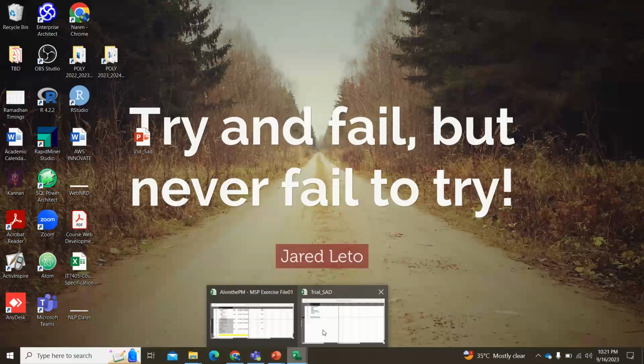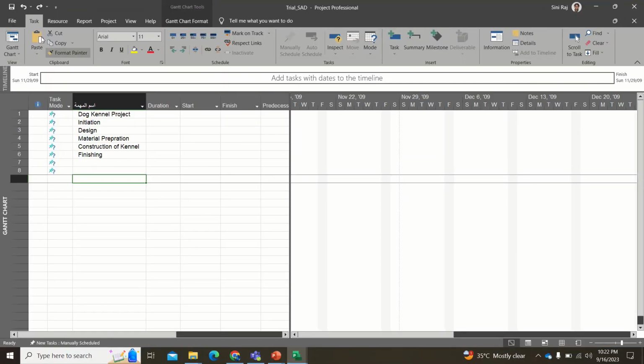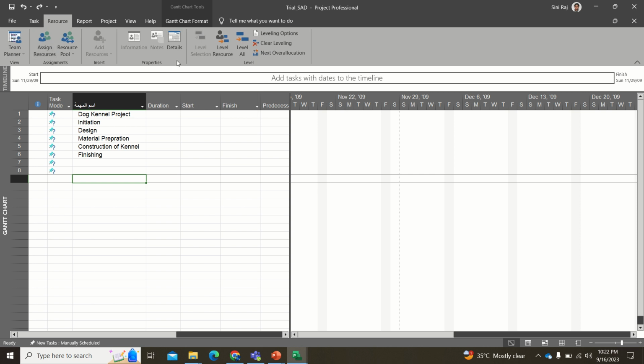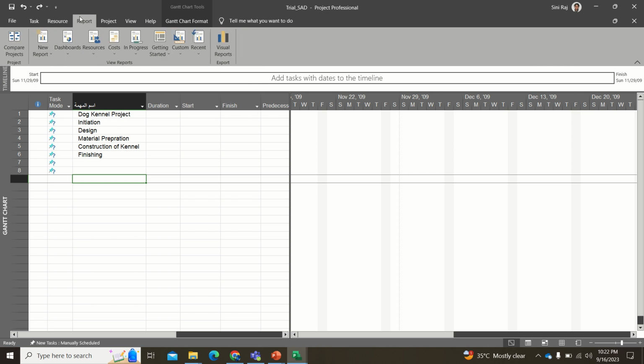Once you open the Microsoft Project document, it will look like this. You will have a Gantt chart area and a timeline area, and you will have task and resources. In the task we'll be using various indentations. This is called an indent task. This is the right indent, and the left indent is called outdent. And you have resources, where you will assign the resources.